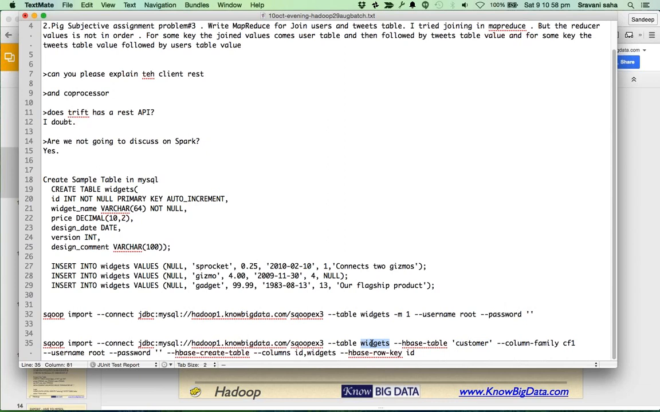So we are saying from the table called widgets, we want to copy into HBase. The column family is CF1, and we have the username and password for SQL, and we have to create an HBase table with a column called ID and, let's say, price. Or let's say widget name as well. All right, now let's see what error we get.